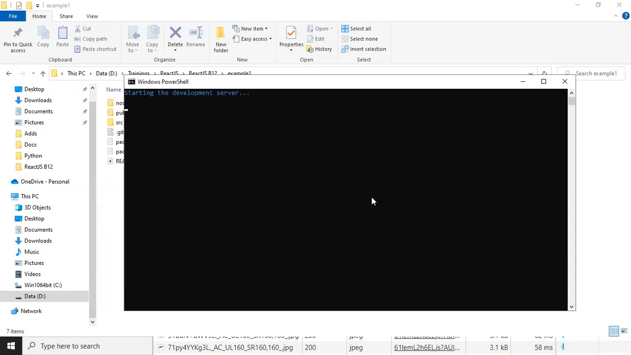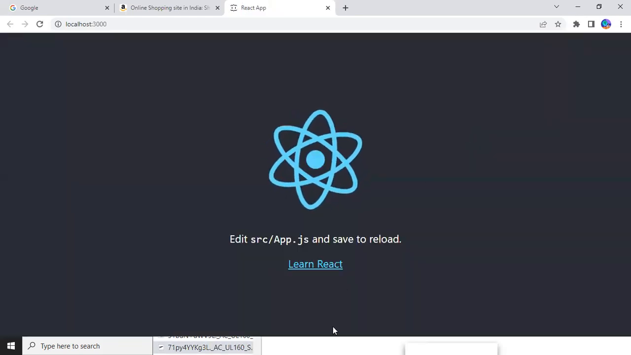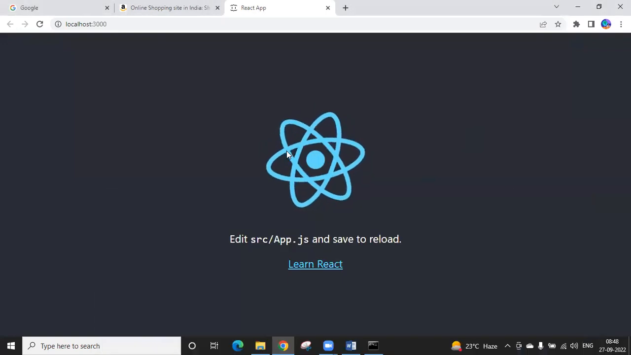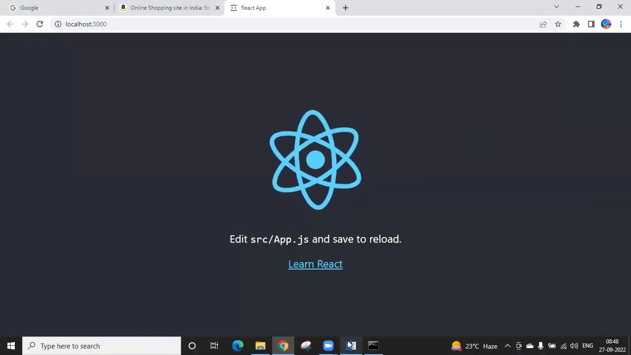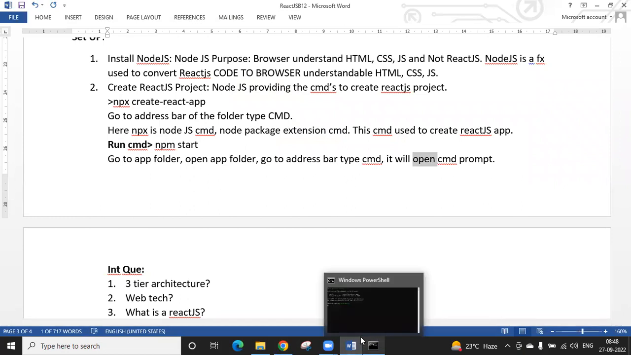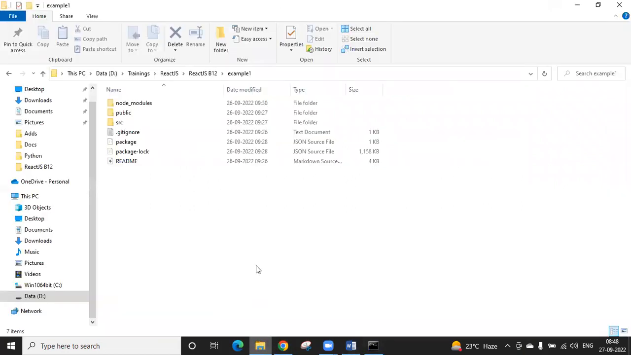So what is this command doing? It is converting your React to a browser understandable file. Now my React application is running. Yes or no? Yes. React application is running. But we need to start programming. We need to write a program. So how to write a program from here?